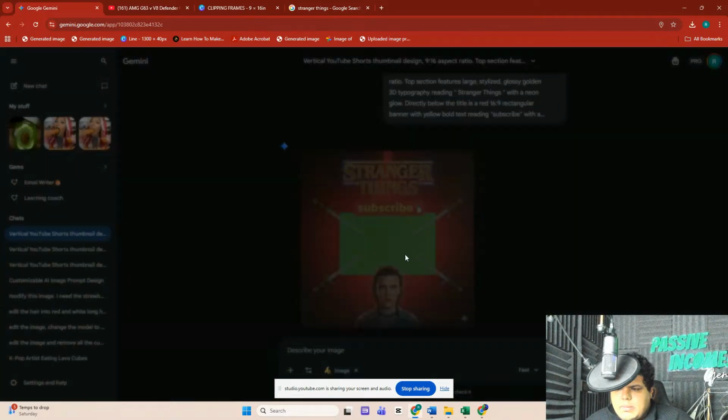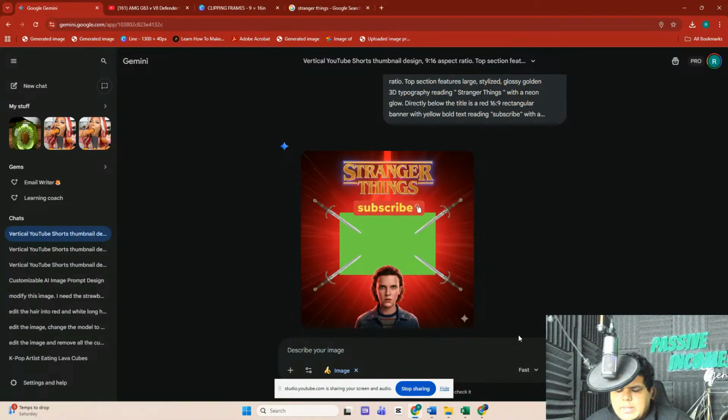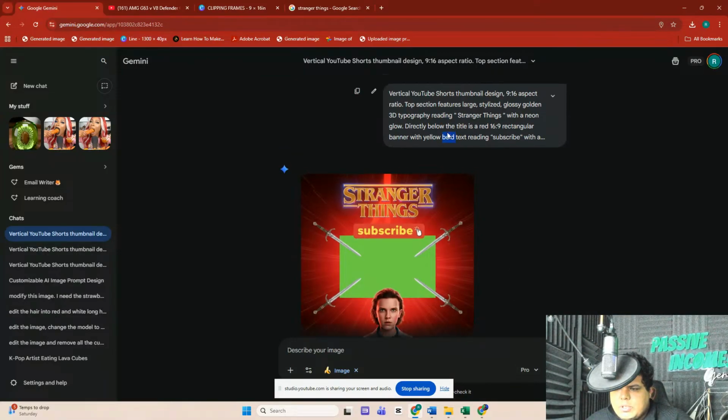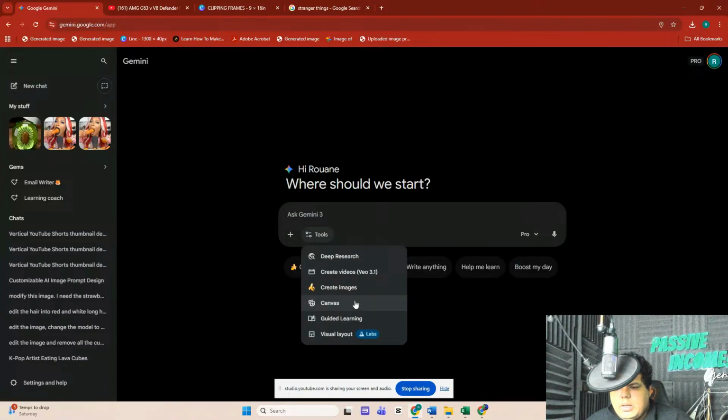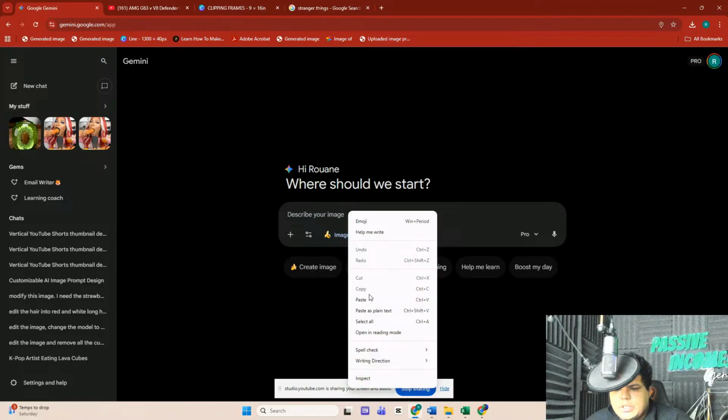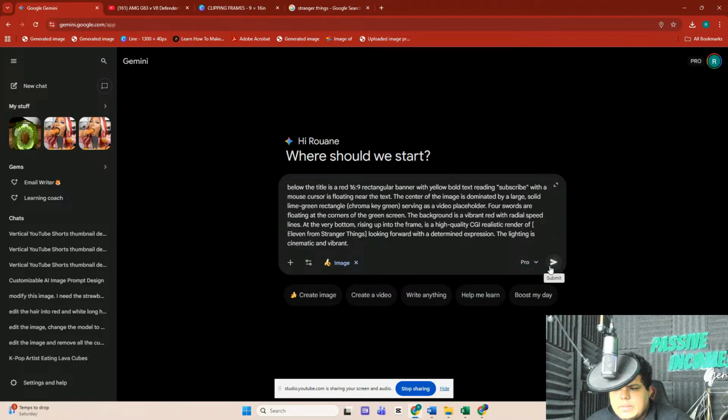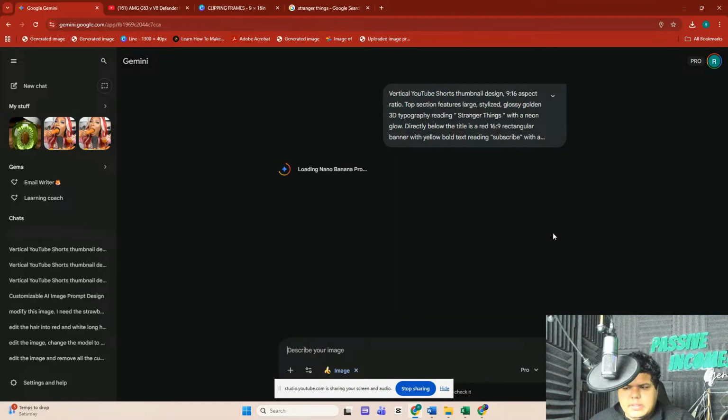Now, as you can see, this time it didn't do a fantastic job, and I'll tell you why. It's because I didn't have the pro version activated that time. So let me go to a new chat here, and I'm going to activate the pro version, click on create image, and then I shall paste this and hit submit.